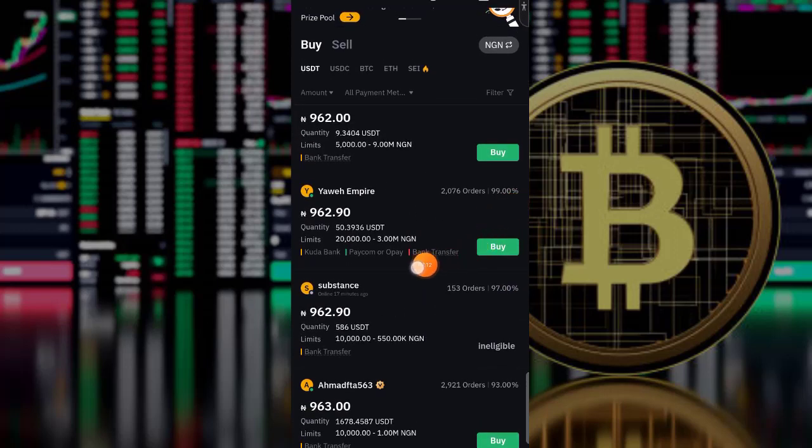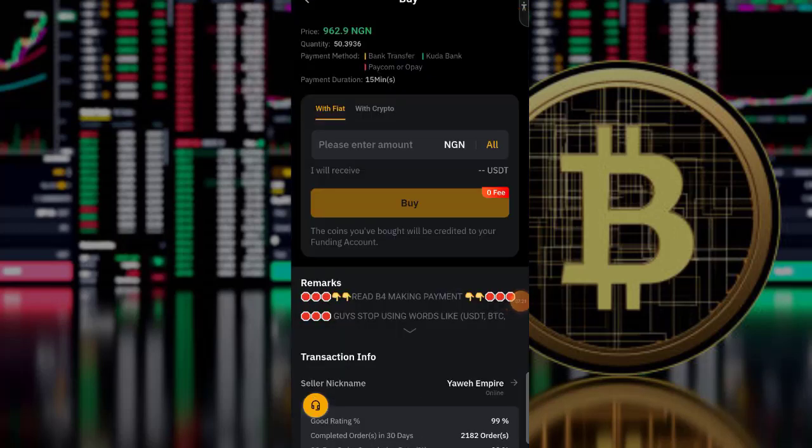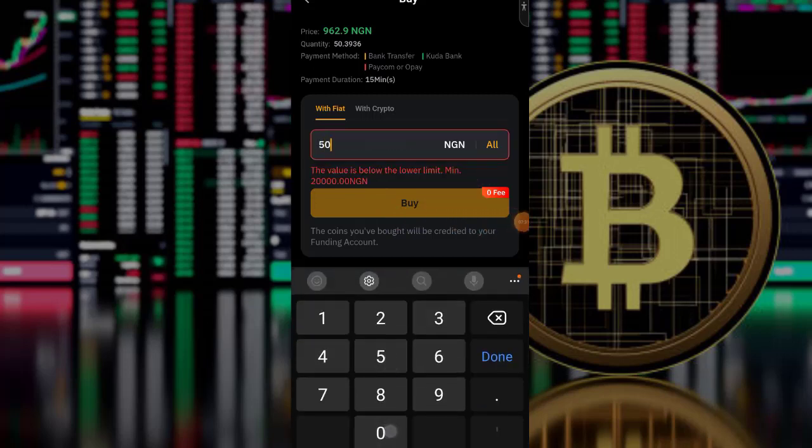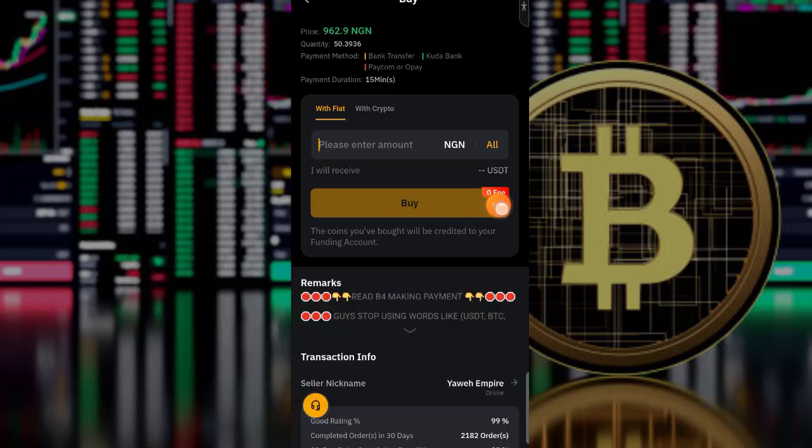So I'm just gonna go ahead and buy from this person. The rate is currently 962 and he has bank transfer. So go ahead and click on this. Then you can now choose the amount of crypto that you want to buy, either in USDT or in NGN. So let me say I want to spend 50,000 naira to, okay, it must be within the range the person is willing to trade, and this is going to be with zero fee.